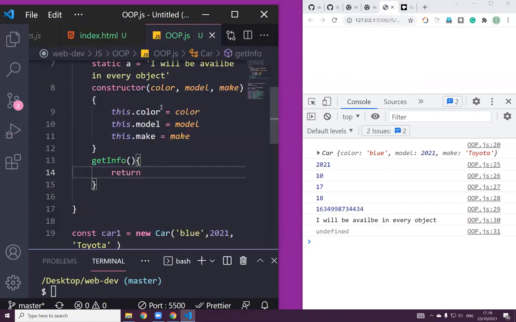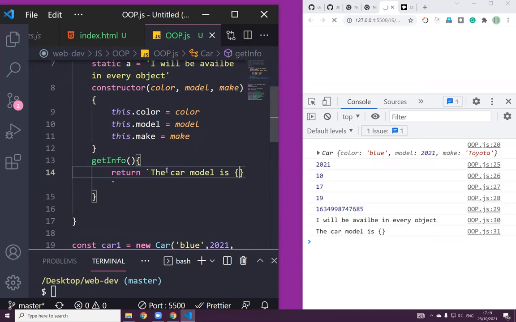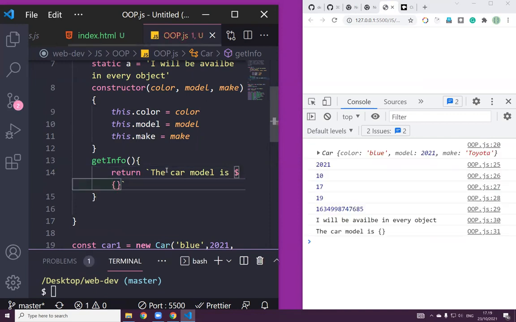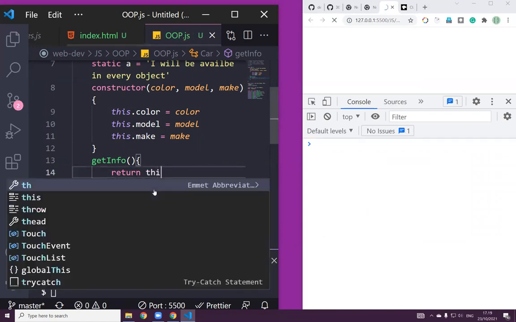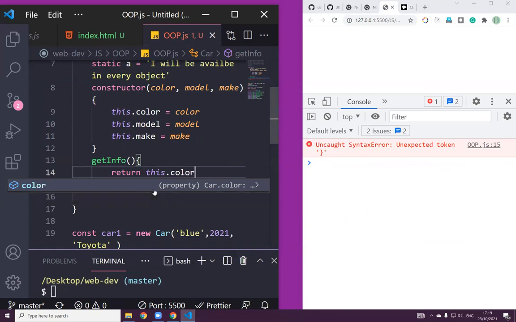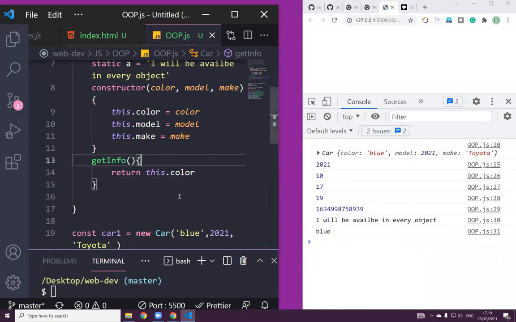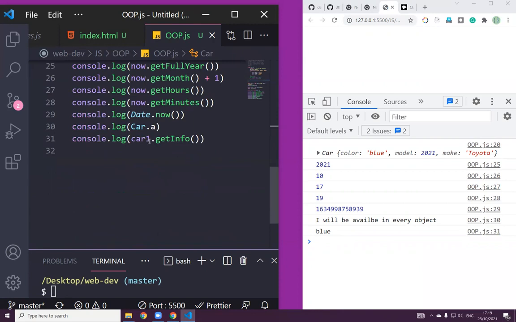To access these values, again, we have to use this. I can use this, the car model is, I have to inject this, right? But maybe before string interpolation, I can just return one of these, this dot color maybe. Yeah, I think that's blue. Yeah, car1 is blue. Car2 would be, I think, white.